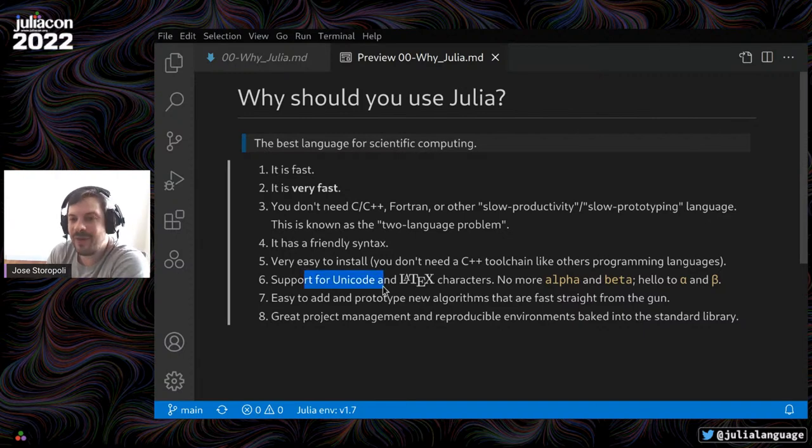One nice thing is that we can use Unicode characters and we can use our favorite LaTeX. So no more alpha and beta. Hello to this alpha and this beta. This is something that I love, because you see an algorithm in a textbook and it's a one-to-one translation to Julia code. And this is really nice. As I said, it's really easy for you to add new stuff, to prototype new algorithms straight from the get-go, really fast.